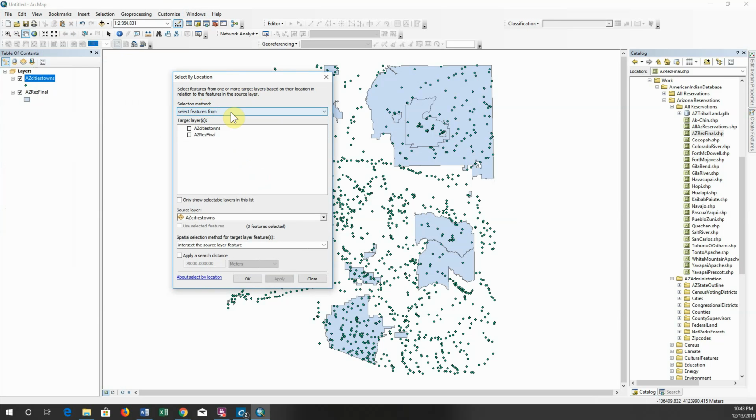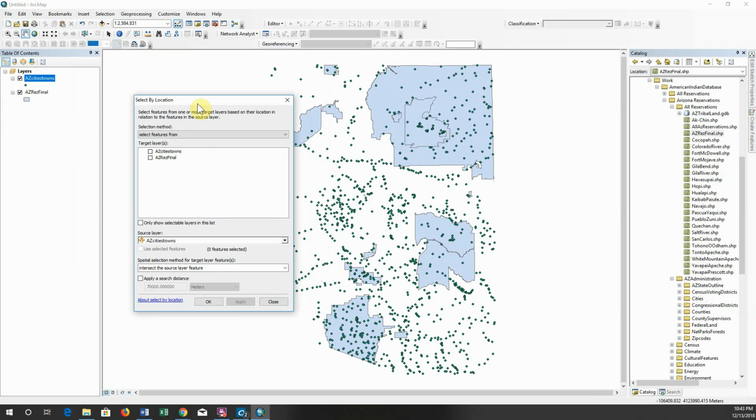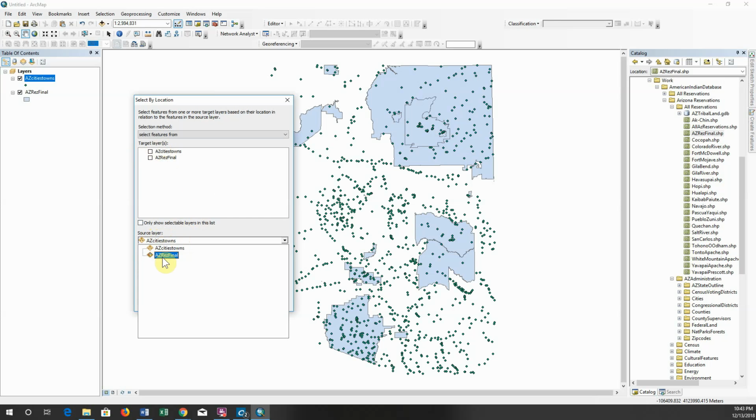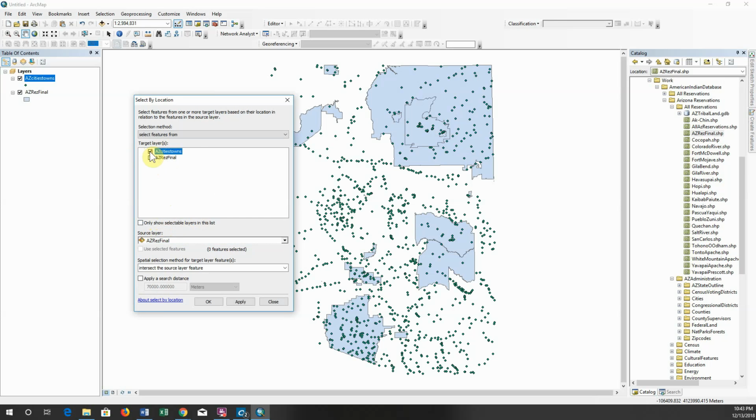But one of the things you have to remember is our target layer is what we want to be selected, and our source layer is what we're using to identify the features. So if you want to know what towns are in reservations, we're looking to identify towns. So that is our target layer, and our geography is our reservations. So we're going to want to select AZ cities and towns as our target, as what we want to select, and our source layer as the Arizona reservation.